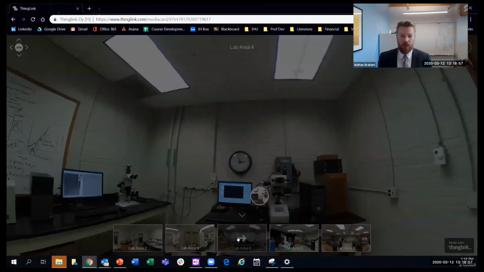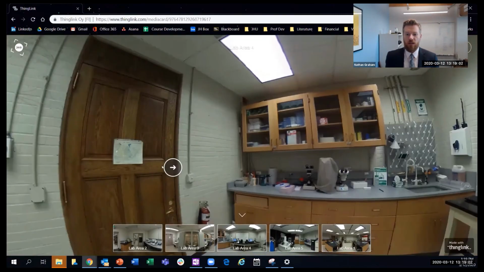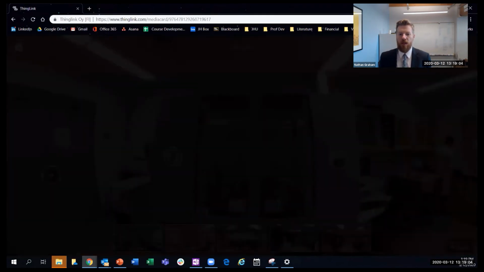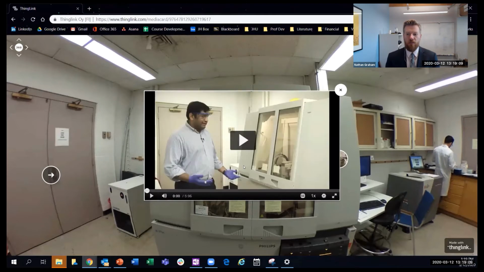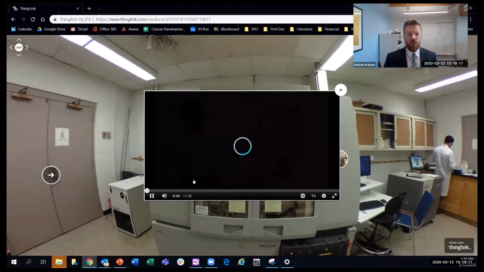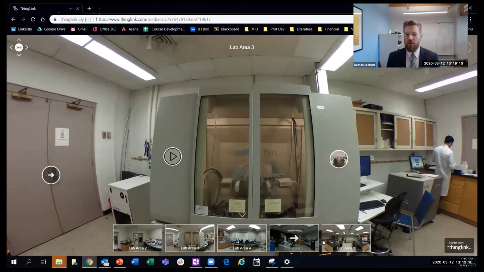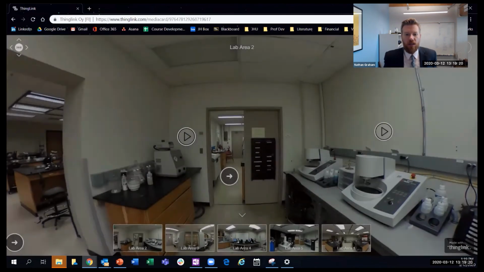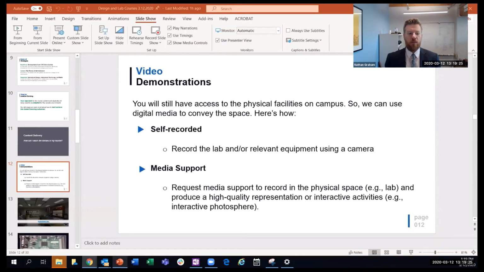So this is an example of what's called an interactive photosphere. So it lets you walk through a lab and then have clickable elements wherever you'd like. We helped Stephen Faria set this one up. So he's demonstrating different equipment inside the lab, how to use it. And some of these have high resolution photos, and it lets you go room to room and sort of experience it. So this is just one example of the type of thing we could do.